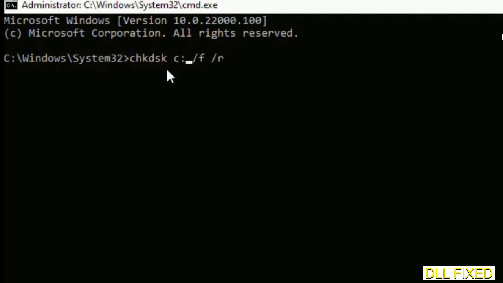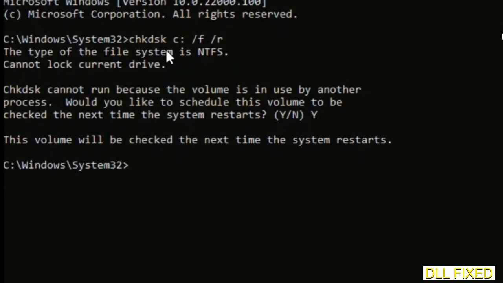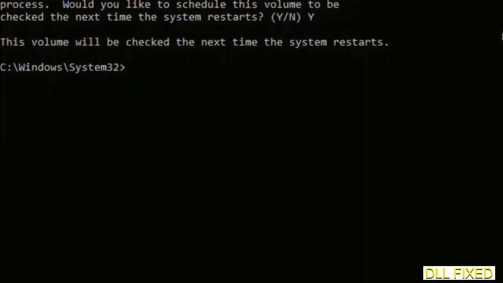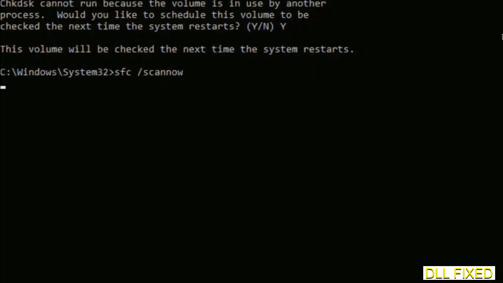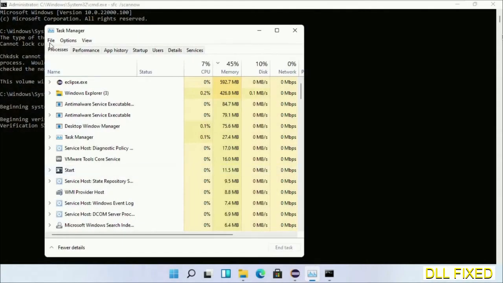So first is going to be chkdsk. Now execute this and type Y. The next command would be sfc /scannow. Just execute this, and while this is running in the background, we'll open a new command prompt from Task Manager.